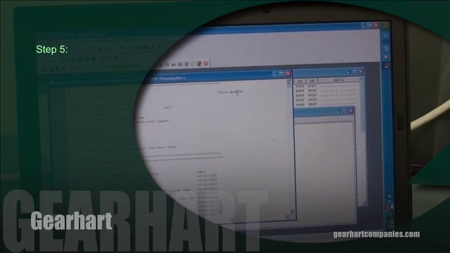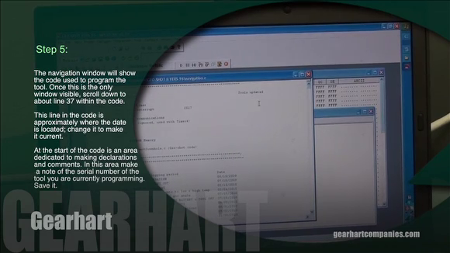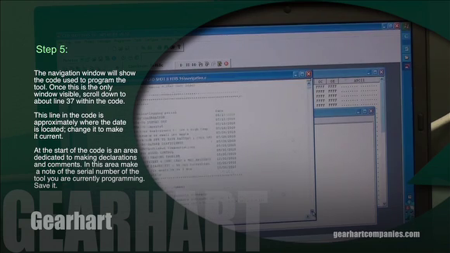Step 5. The navigation window will show the code used to program the tool. Once this is the only window visible, scroll down to about line 37 within the code. This line in the code is approximately where the date is located. Change it to make it current.